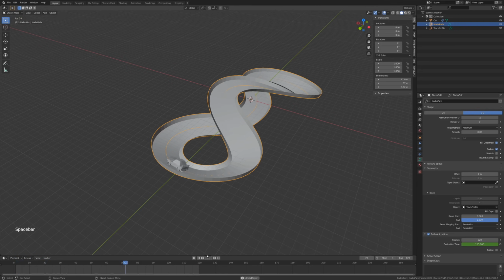So now this should loop, I believe. Yes, it does loop now. And if we actually look at this evaluation time, you can see here on frame 1, it's at 0. And on frame 120, it's at 119. So that's so that it loops. I tend to like to put the 0 on the 0 and 120 on the 120. But for some reason, it sets it up that way.